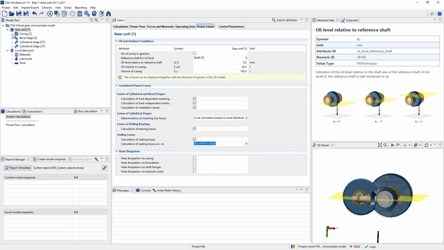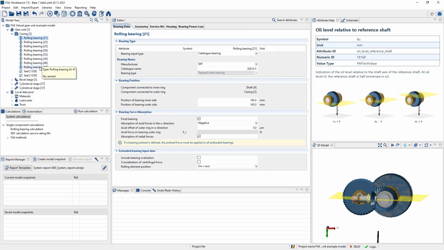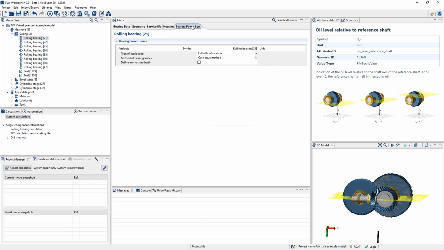We will start now with the specification of the single components. So we select here the casing, and here we have a lot of roller bearings in our transmission. All of these bearings are SKF catalog bearings, so I will not show all of this in detail, only one. You can see here is a bearing power loss sheet, and you cannot select a lot because it's a catalog bearing, and all the data is covered by the catalog. So here you have only the choice of the lubrication type.